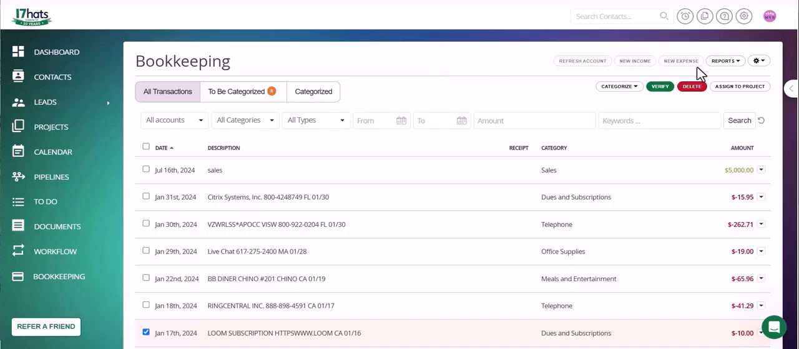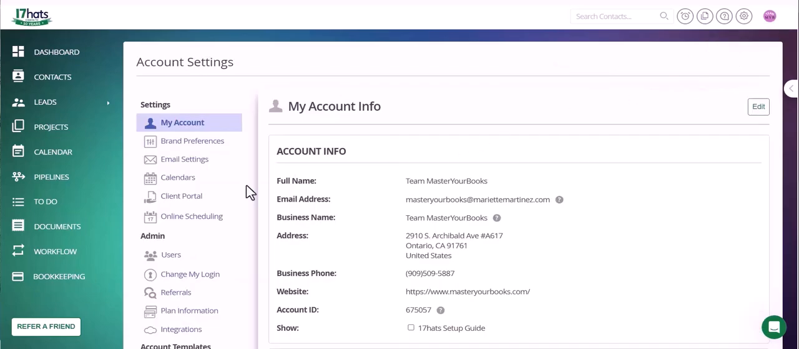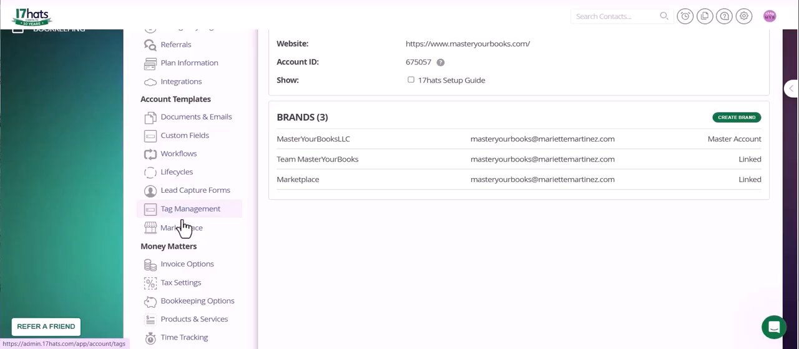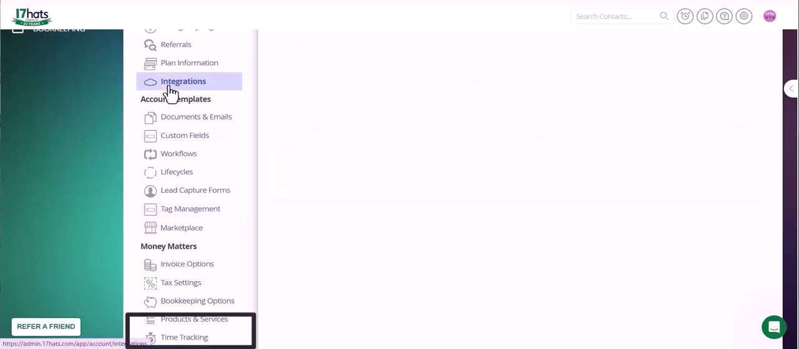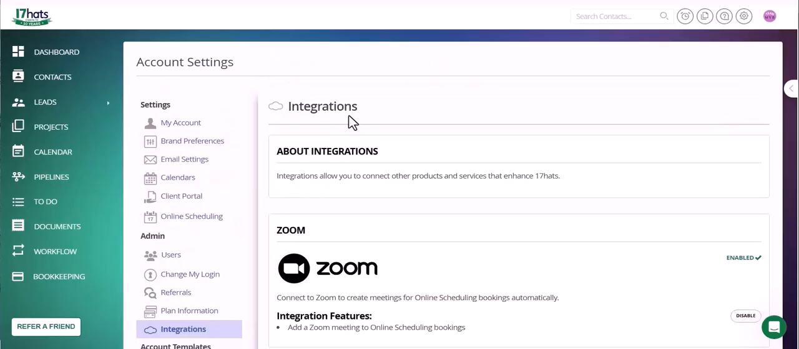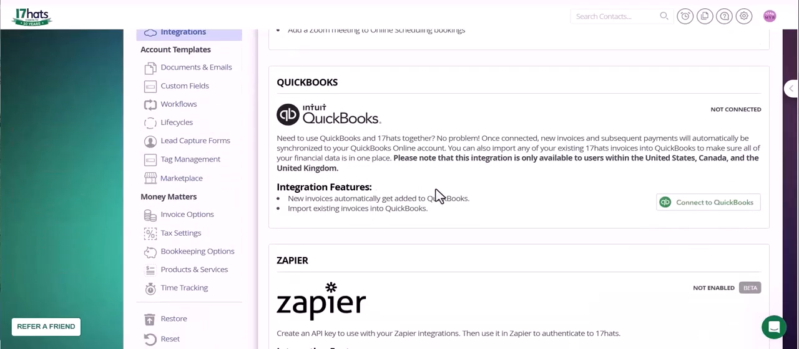So many want to know how to integrate their bookkeeping with QuickBooks Online. And what they're really asking is, how do I make sure that if I create invoices in 17 hats, it will integrate with QuickBooks Online? The place you do that is under integrations. Under integrations, you have several different apps you can integrate, and one of those is QuickBooks Online.